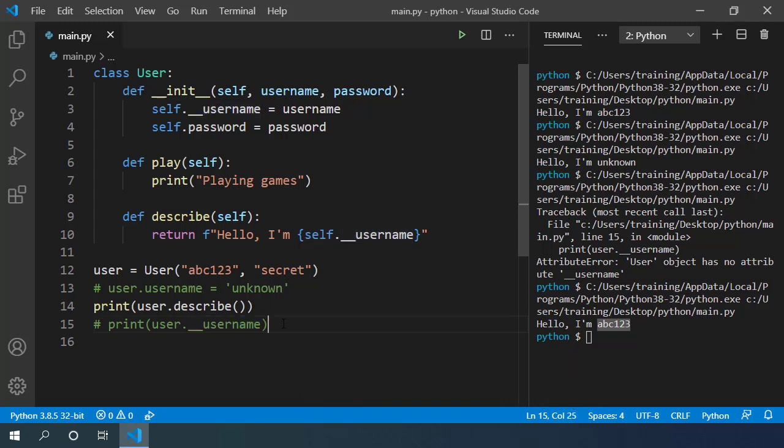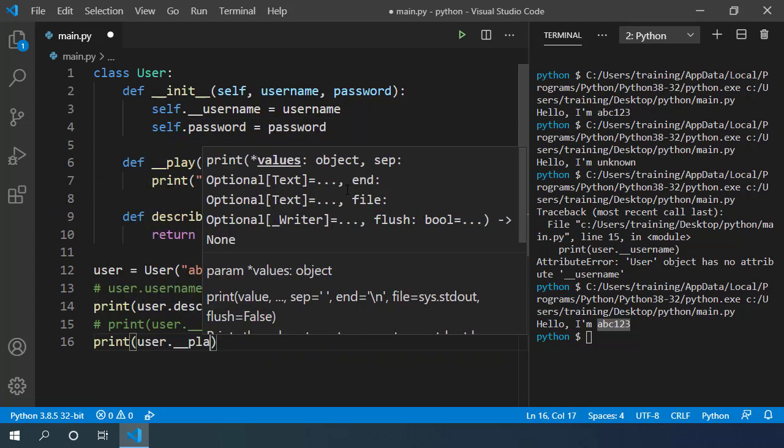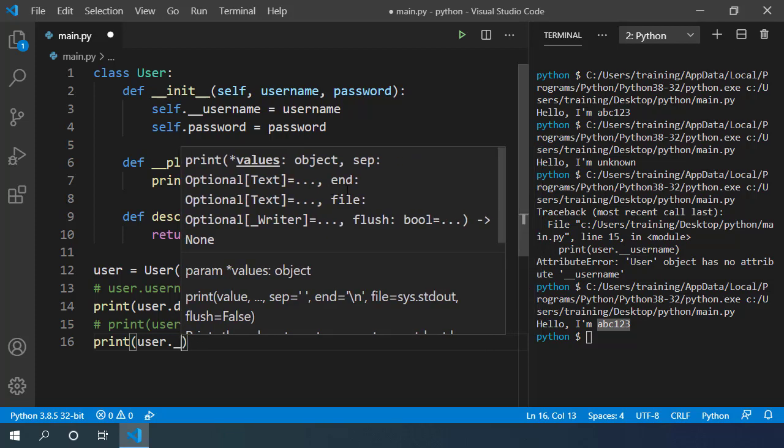Similarly, we can also declare any method as private by prefixing them with double underscores. If I prefix double underscores to our play method, and now if I try to print it here, you can see that I no longer have access to this method.